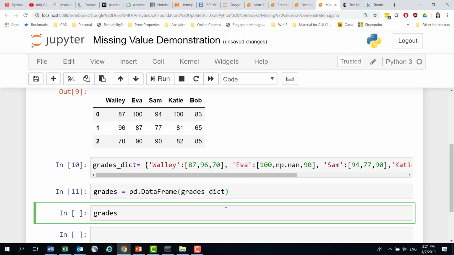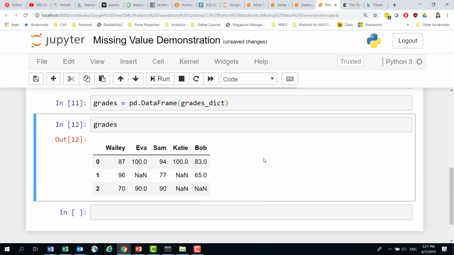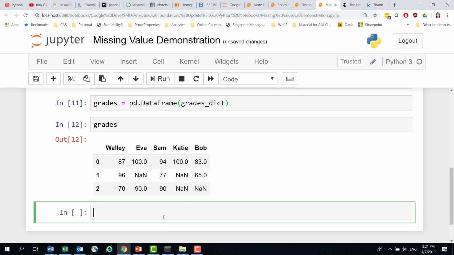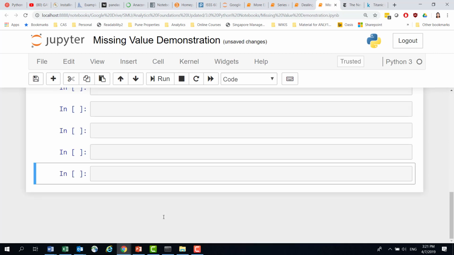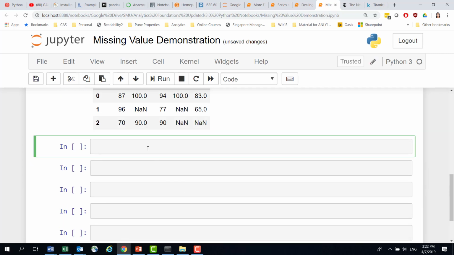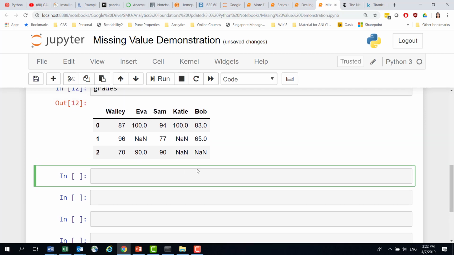Let's see what our current data frame looks like. As we see, for Eva there is one missing score, for Katie there are two, and for Bob there is one, and for Valley and for Sam there's no missing information. Let's try out some of the missing information handling functions on this data frame.